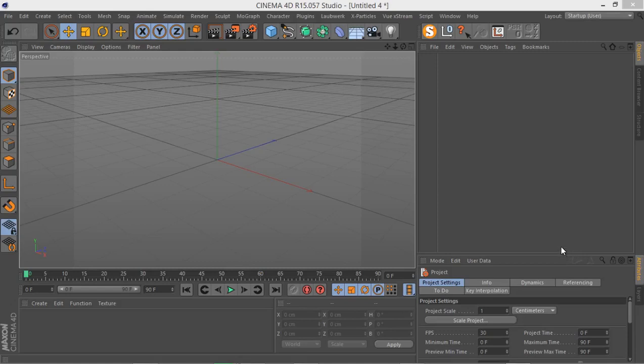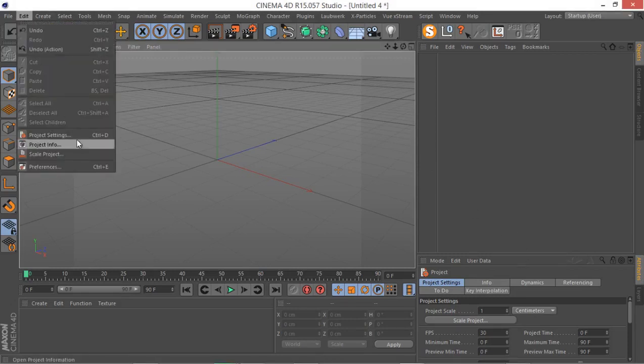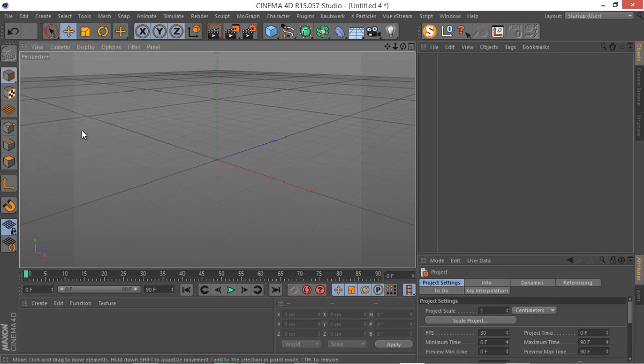Okay, I have opened up a fresh version of Cinema 4D. Let's set up our project quite quickly. The first thing I would like you to do is go to your Edit menu and click on Project Settings, or you can use the Control D shortcut.